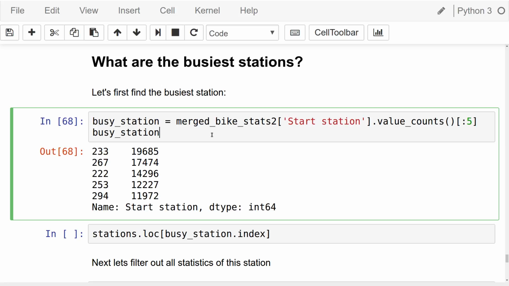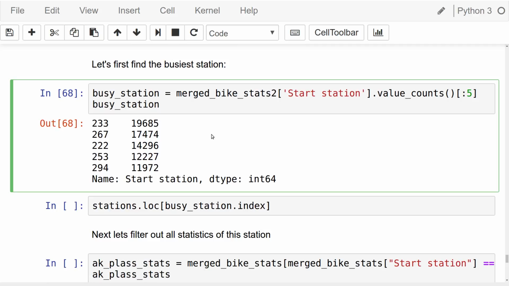And so this is just the index set now. So far we only get the index of the station, and then how often that station occurred. So all we know now is that station 233 was used almost 20,000 times. And then 267 was used 17,000 times.